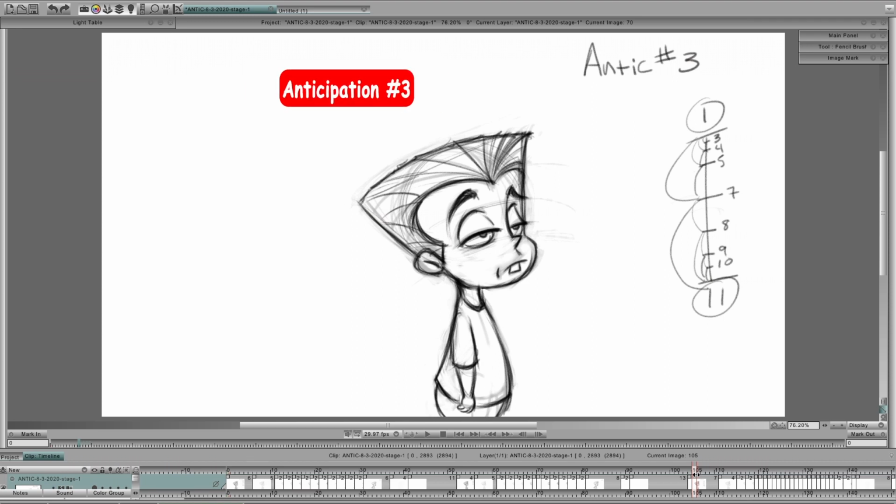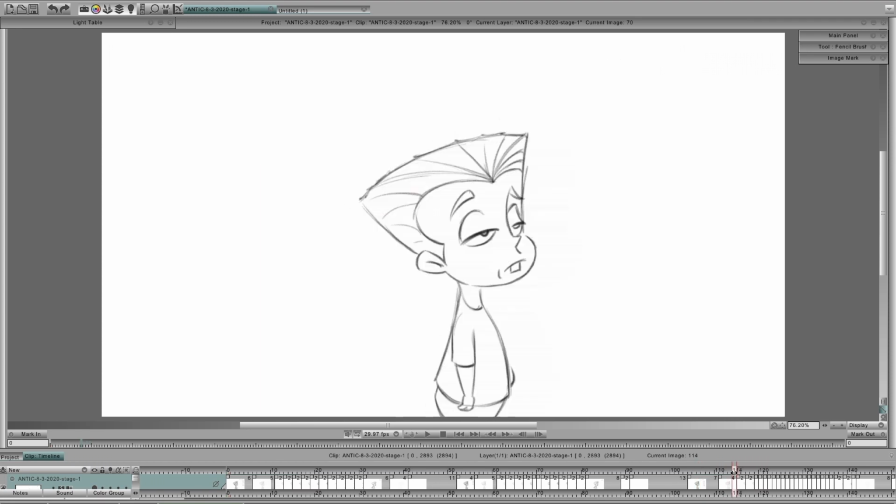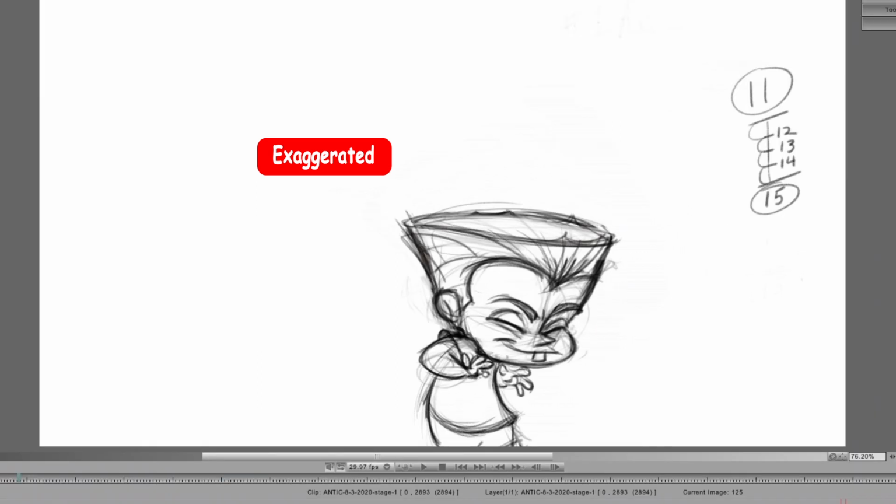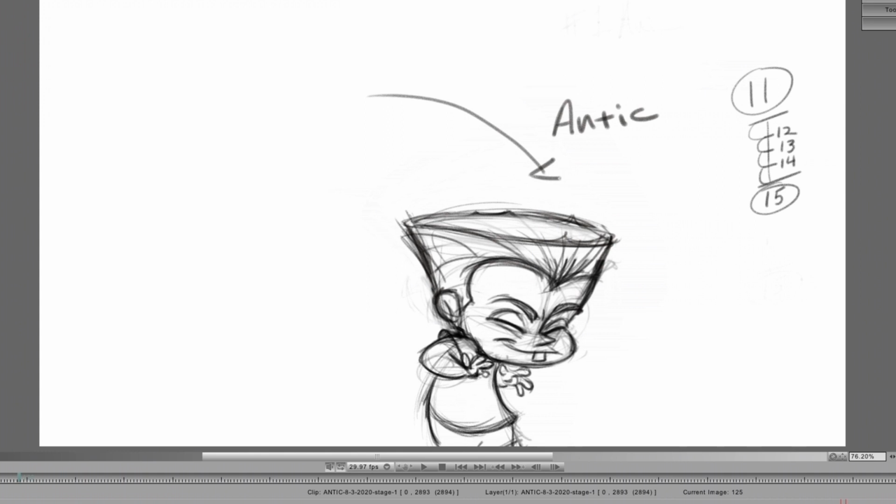This is anticipation number 3. What this one is, he's just sitting there, same pose as the other ones, and this is going to be more exaggerated as he comes down into this antic right there, and he comes down in that direction. As he comes down, the body bends the other way, and we get some squash into him. And we get the counteractions of the arms and hands coming up. But on this one, it's just more exaggerated.